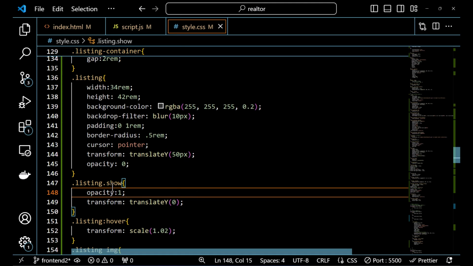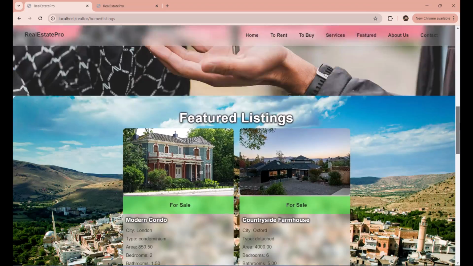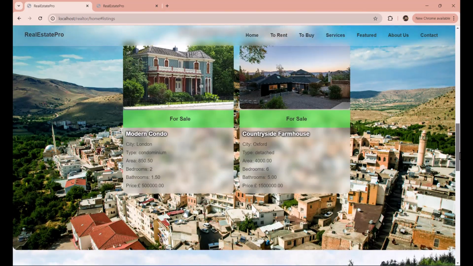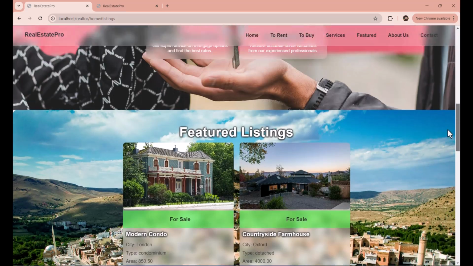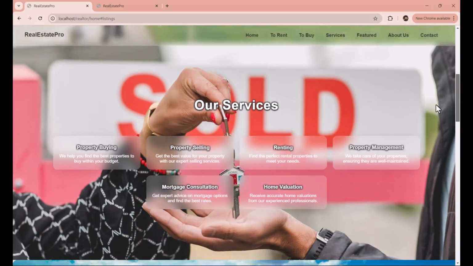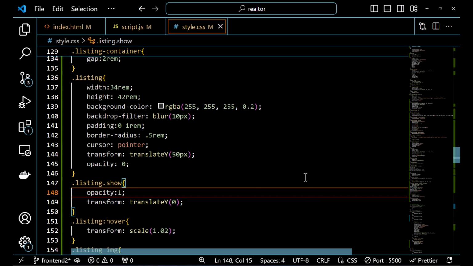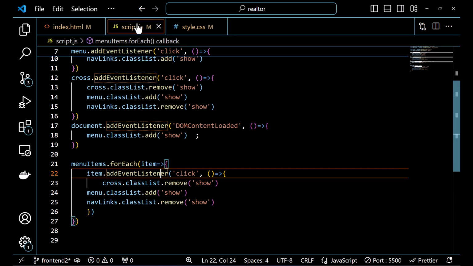Now we will attach this show class and remove this show class dynamically. But we don't have to just attach and remove. We have to make sure this show class gets attached when we are entering into this listing section. So only then we should see this transitioning effect. The moment we enter, we start seeing the listing emerge from the bottom. That should only happen when the featured section is in view. So we have to go to the JavaScript.